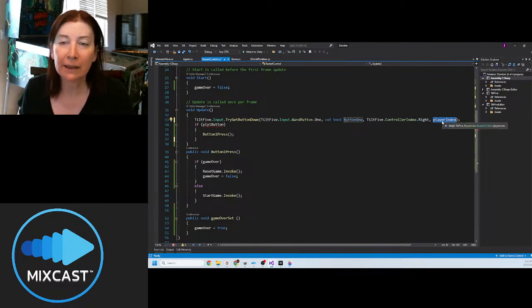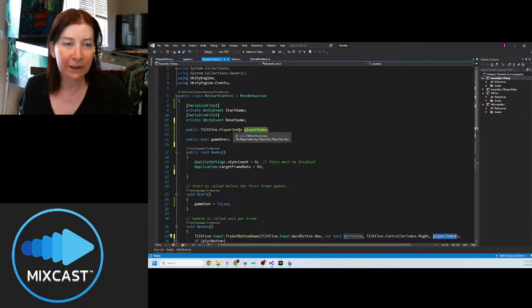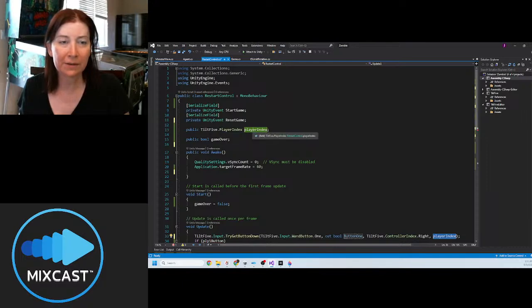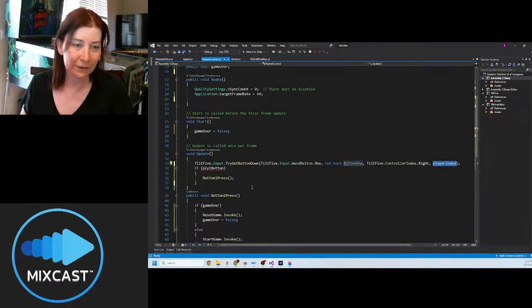And then player index. It's an enum we can pull in from tilt5.playerIndex. This is player 1, 2, 3, 4, and so we can set that in the editor. So this is a public variable we can set. Right now, the way it's set in the editor, only player 1 can push their 1 button and start the game.